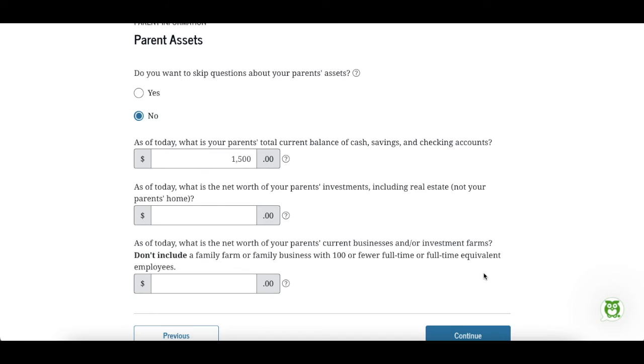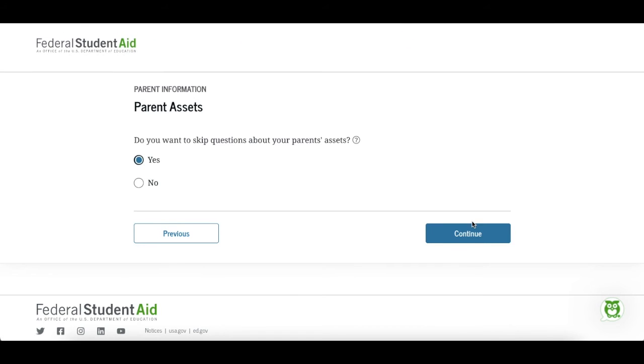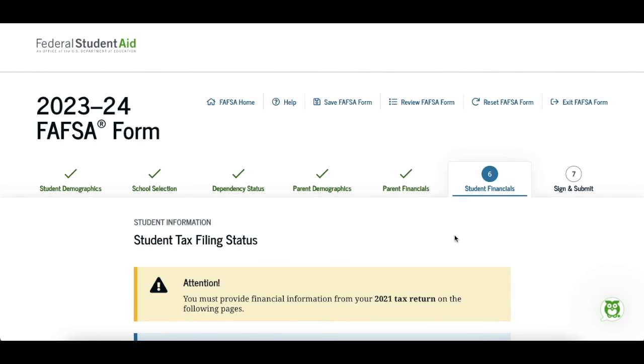And to recap all of this, or to rephrase it, the things that do not count as assets here would be the home that you live in, the cars that you drive, your retirement account, or if you have a business or farm with fewer than 100 employees. Those things do not count as assets on the FAFSA. But again, because we're presented with the option to skip, we're going to do so. So that is the parent financial information.